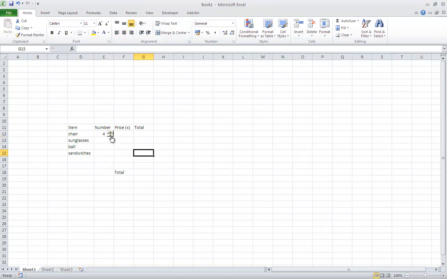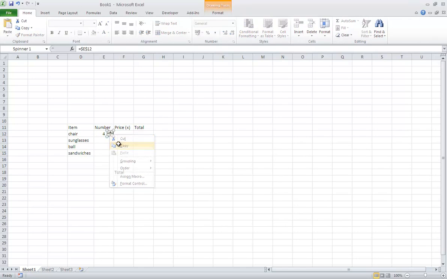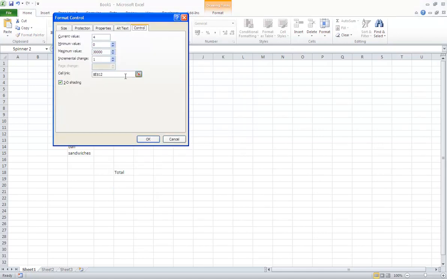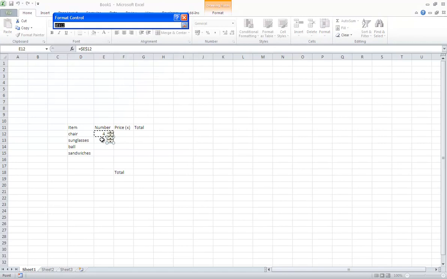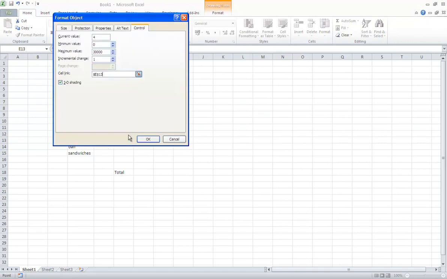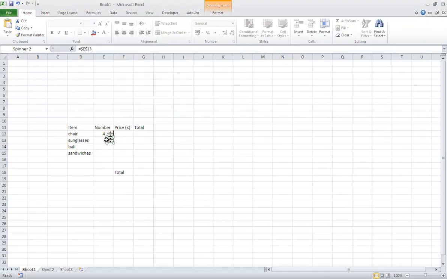Then we will just do the same thing for sunglasses, ball and sandwiches, and I will just copy this, copy, and press Ctrl V. But then I need to right click to format the control and choose a new cell link. The new cell link should be this cell here. I press enter. And I need to center it to see the number.